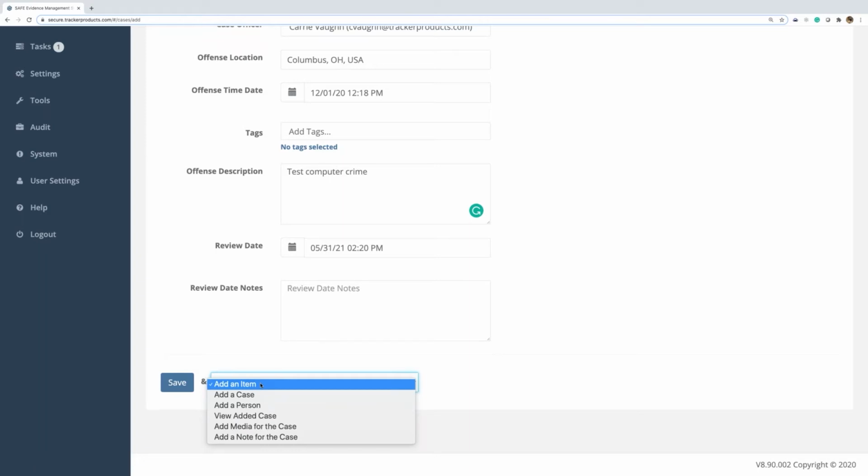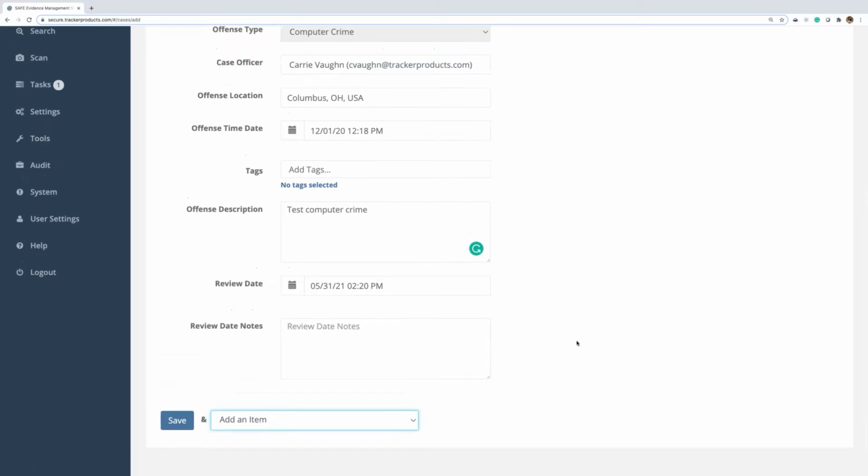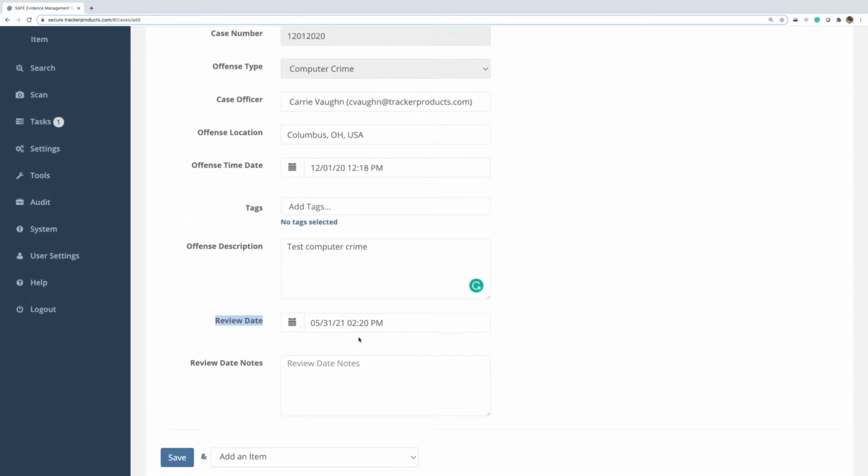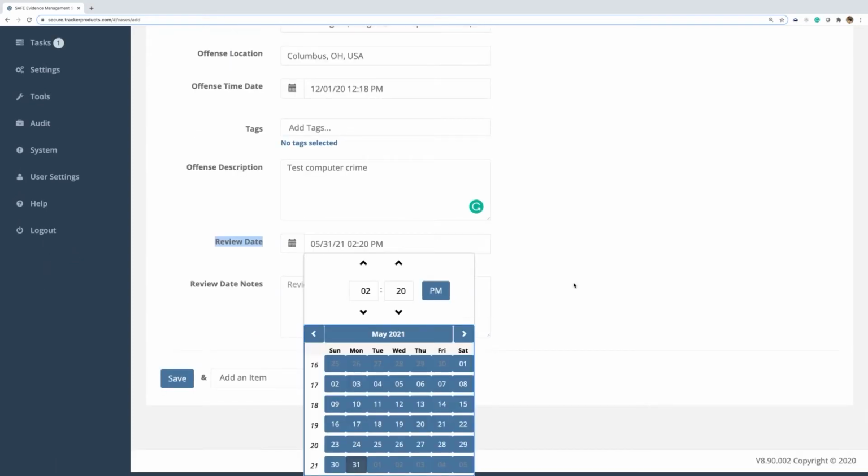And so I guess the main thing we wanted to show off here was the fact that that date right there is 180 days from today, because we selected 180 days for a computer crime. So that is why that date is showing that. And then ultimately on May the 31st, it's going to send out a notification to, in this case, Carrie Vaughn saying, this case is up for review. What do you want to do with it? So if somebody were to manipulate that date before May 31st, whether they move it up or move it back, it'll change when that notification is going to go out.